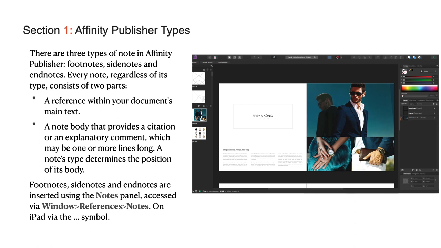There are three types of notes in Affinity Publisher: footnotes, sidenotes, and endnotes. Each note, regardless of its type, consists of two parts. This is important to remember, because it's quite easy to forget. A reference within your document's main text, which simply might be a point, or a document name, or an author name, and a note body that provides a citation or an explanatory comment, which may be one or more lines long. A note's type determines the position of its body.